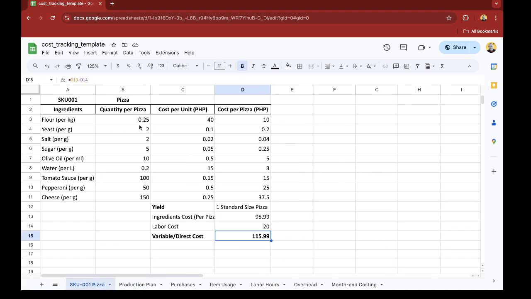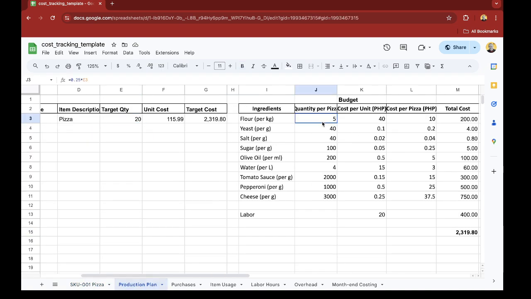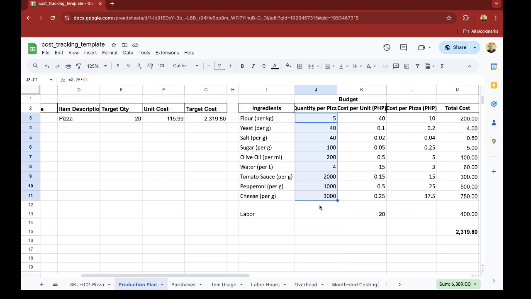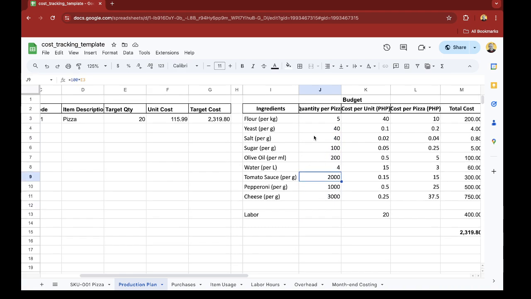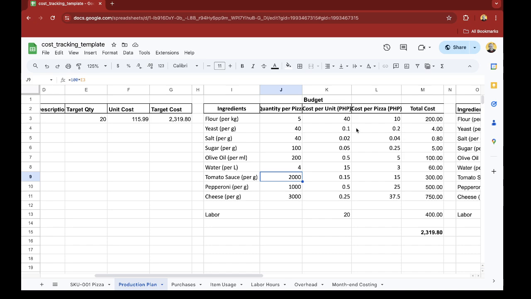So pretty much the quantity specified here will be multiplied by 20, right? Because the target quantity is 20. Okay. So the total cost to produce the 20 pizza is basically this much, right? So next step is to record, or accurately record all direct costs associated with the pizza production.